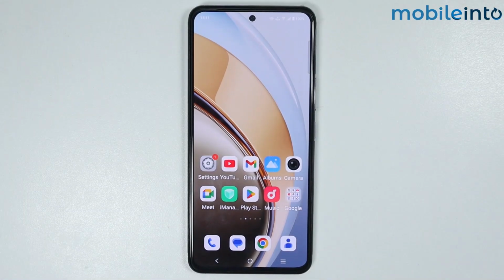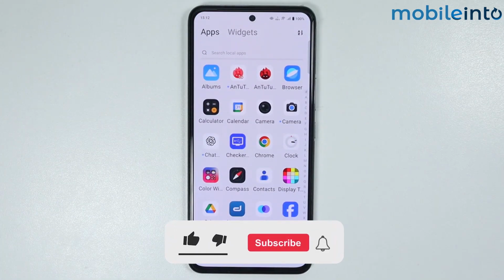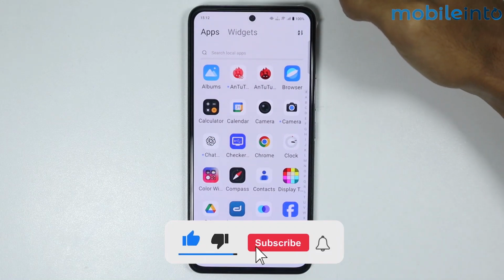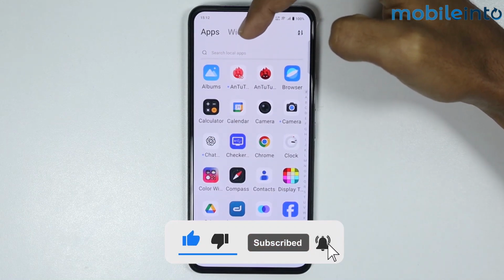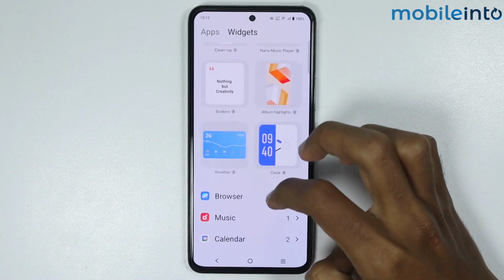Hey, what's up guys? So in this video we will see how to open widget settings on any Vivo phone. Now to do that, just open the app drawer on your smartphone, and once you open the app drawer, you will find the option for widgets. Just tap on it. From here you can find the widgets of your smartphone.